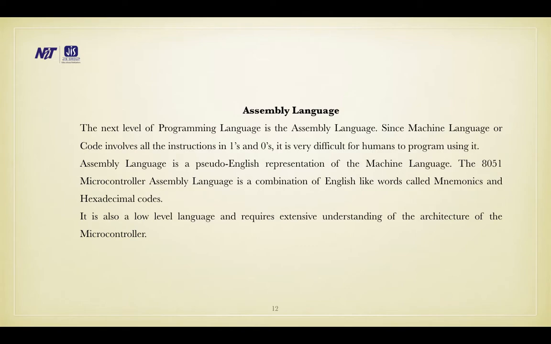Assembly language. The next level of programming language is the assembly language. Since machine language or code involves all the instructions in ones and zeros, it is very difficult for humans to program using it. Assembly language is a pseudo-English representation of the machine language. The 8051 microcontroller assembly language is a combination of English-like words, mnemonics and hexadecimal codes. It is also a low-level language and requires extensive understanding of the architecture of the microcontroller.